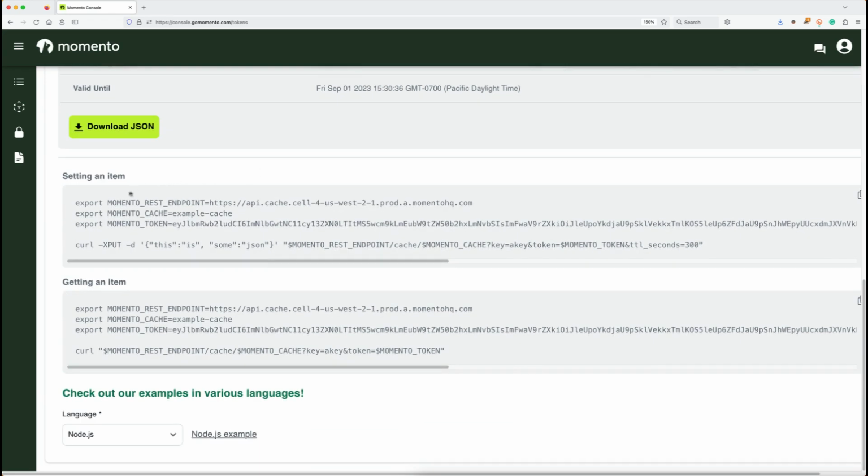You can see here a quick example on setting an item into a Momento cache, getting an item from it, all using the command line.